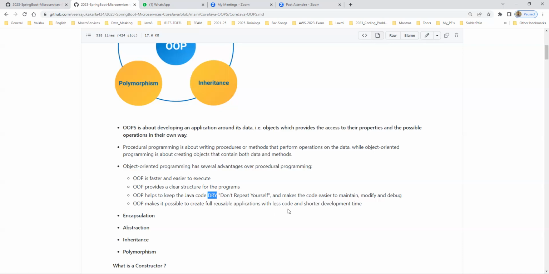We will see how we can use these four concepts in our day-to-day code, and we will try to understand each concept very clearly, with an example in each individual section.